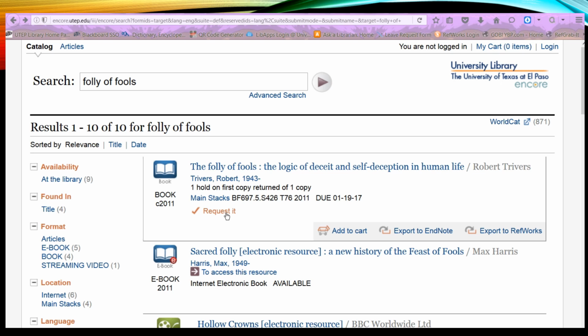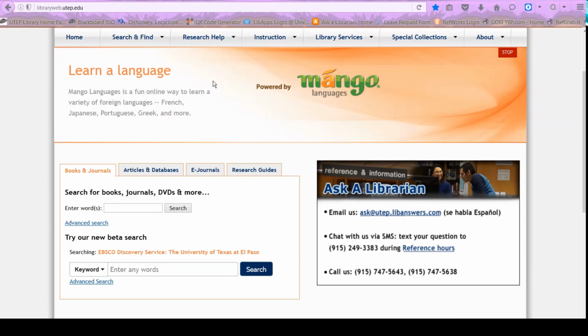However, we can't place a book on hold for you. So if there's a book and it's not checked out and you want somebody to go retrieve it and put it on hold for you, unfortunately we can't do that. However, you can be on a waiting list if it's checked out. We are still looking at the Books and Journals tab.